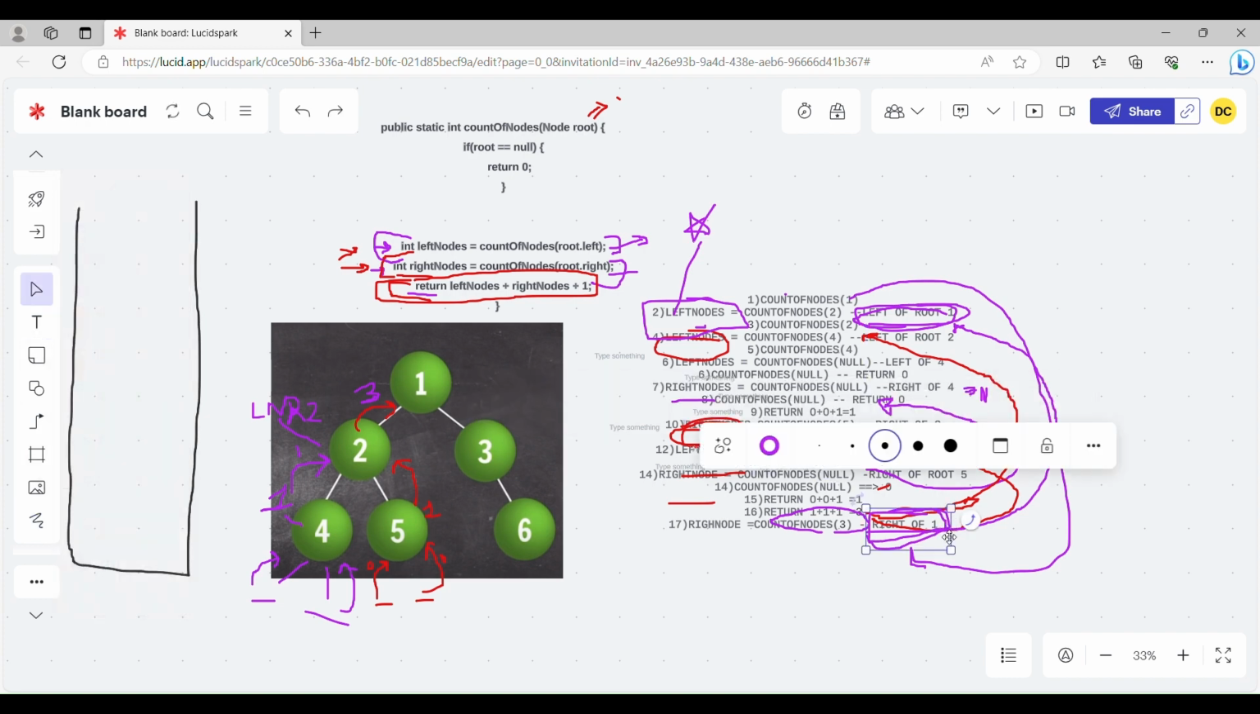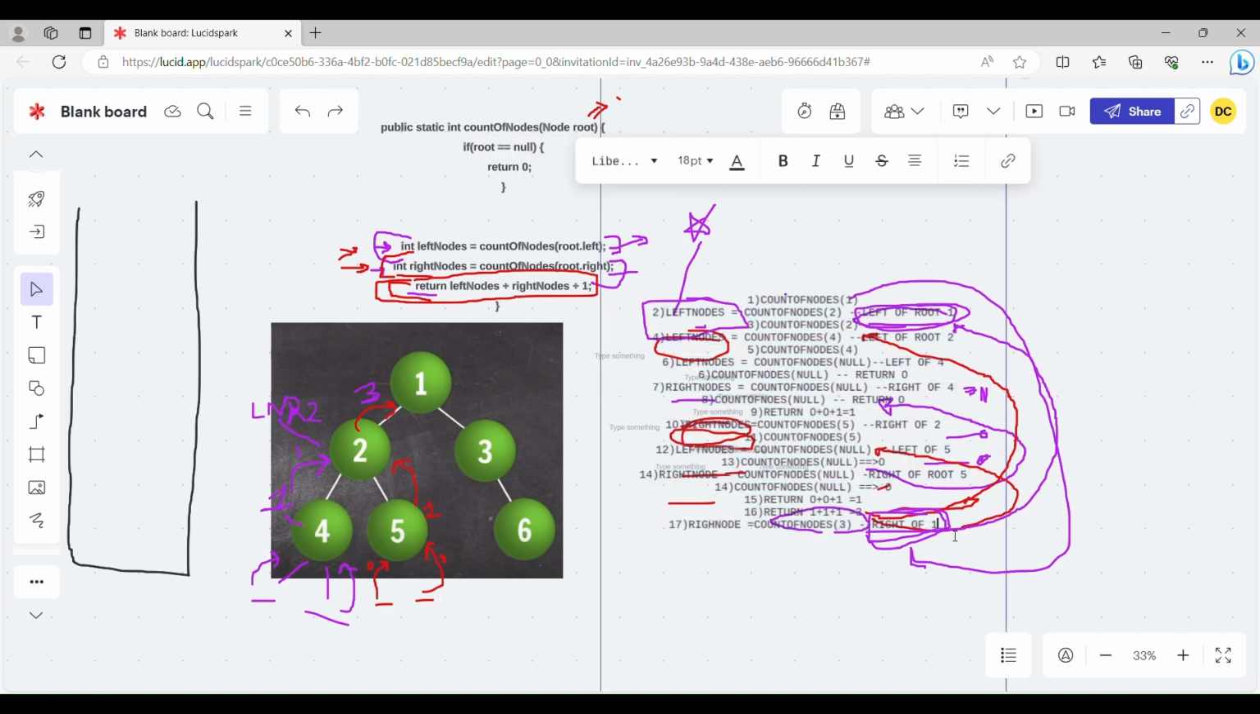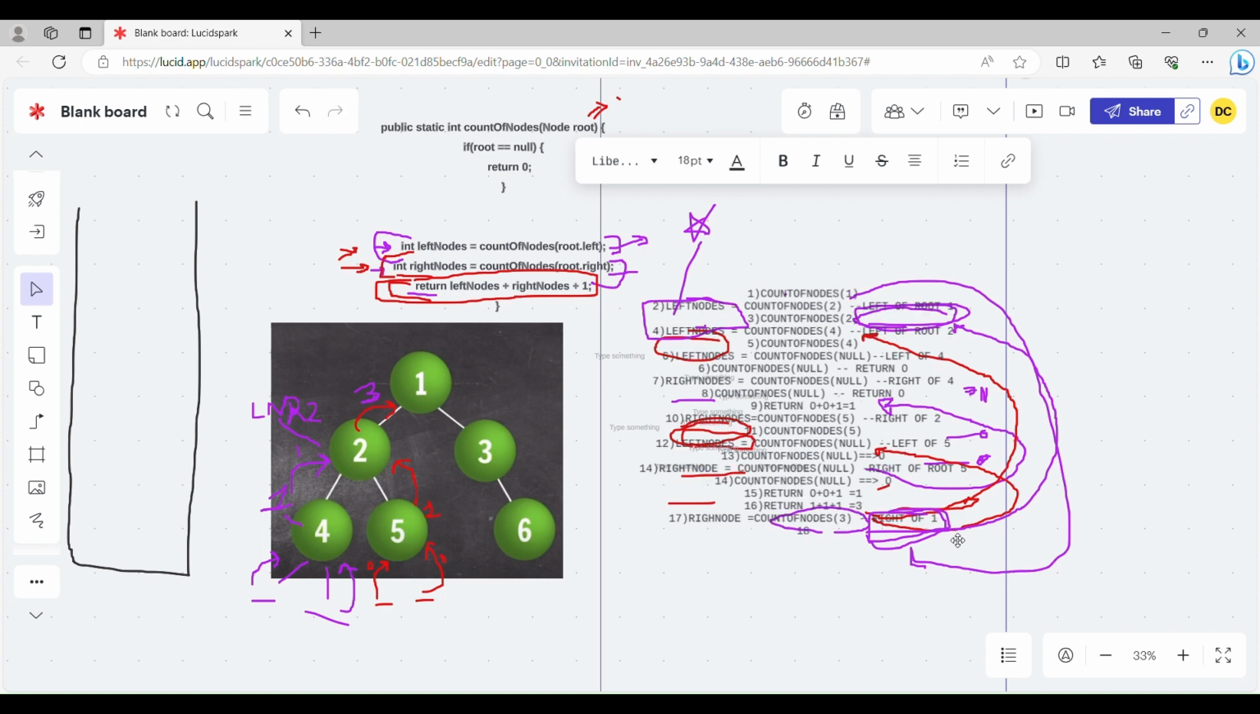So now when we move to the right of 1 we get 3 value. So now again in this line, int right nodes is equal to count of nodes. First, right of 1 we move to 3, so now we pass node 3 value here. Let me write this, count of nodes 3. So I pass this count of nodes of 3. So 3 is not equal to null, so we are not going to execute this base case.